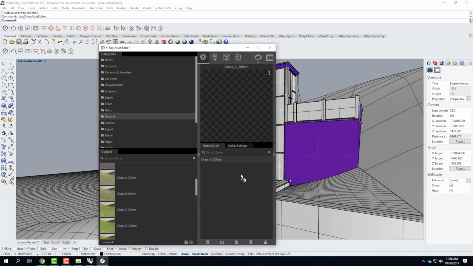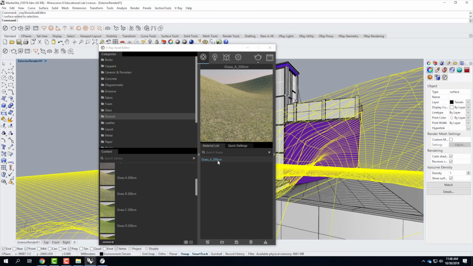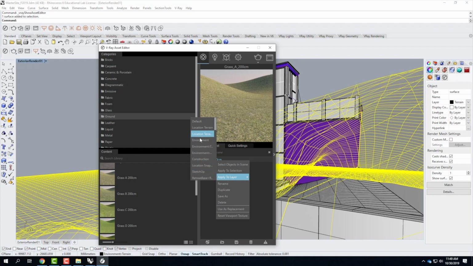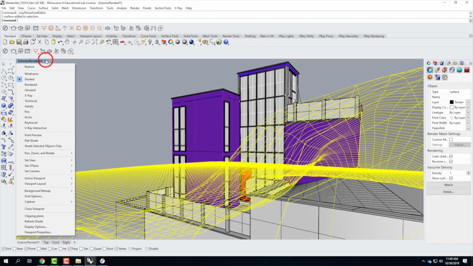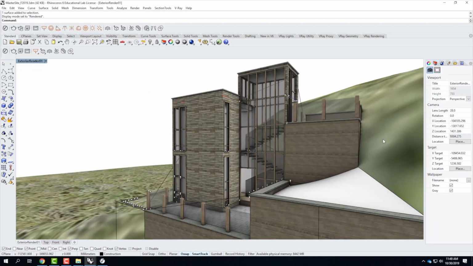I'll drag that one over, and then I want to apply that grass to this material, or this object. So I'll right-click and say Apply to Layer, and this is going to be on the Environment Terrain layer. And so now that's been applied. It's possible, if I switch to my rendered view, that the texture mapping is a little bit funky for it.